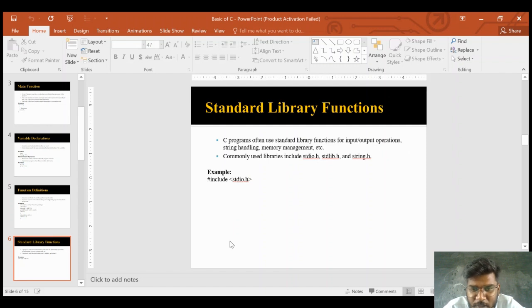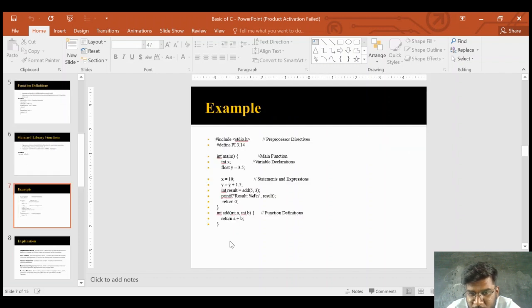The commonly used library functions are stdio, standard input output dot h, standard library, and string. In standard input and output functions, it is basically used for printf and scanf statements, and for using any strings we will be using the header file. Dot h is mentioned as header. So this is the basic structure of a C program.